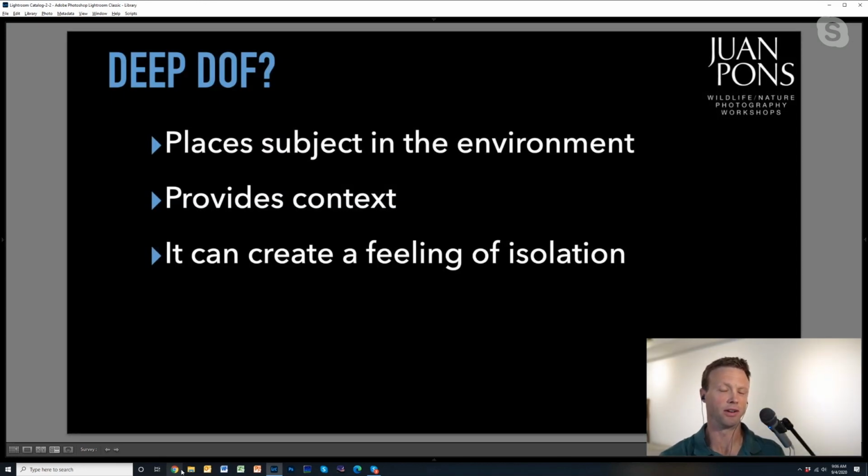So deep depth of field is kind of the other side of the coin. It really places your subject in the environment in which they're in. So if I was shooting wildlife, I would want the elk and I'd want the mountain that I have behind the elk to both be sharp, or at least the mountain to be acceptably sharp and not completely blurred out. And it provides that context that can be so important. If I'm shooting a landscape and I have beautiful wildflowers in front, well, I want those wildflowers to be sharp. I also want my distant landscape features to also be sharp, especially if I'm going to print this and put it on the wall. And it can also create that feeling of isolation.